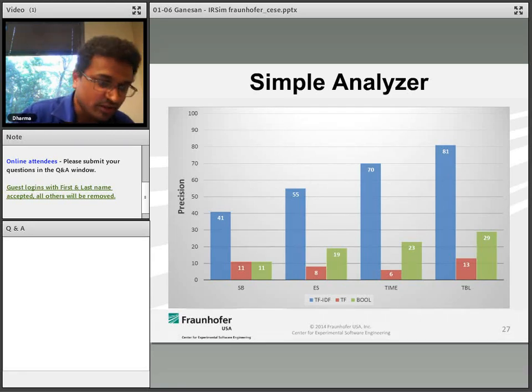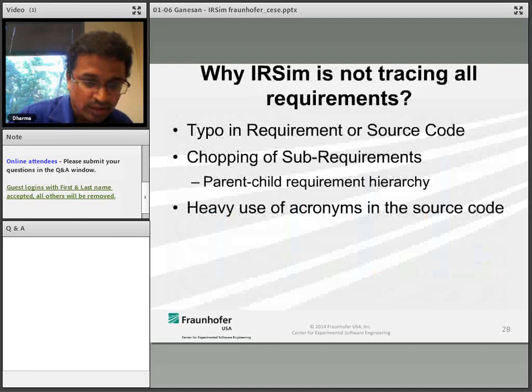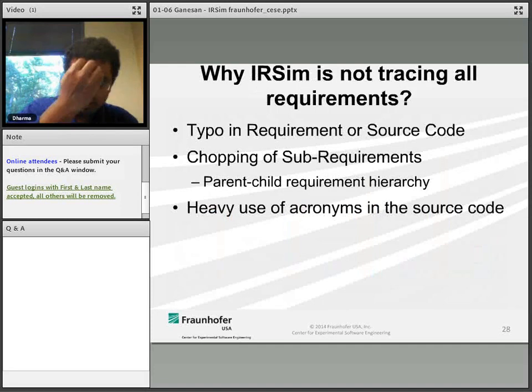Of course, we cannot overgeneralize. This is a very limited study, and we have to repeat it on other systems to draw a broader conclusion. Okay. So there's a natural question: why is IRSim not tracing all requirements?